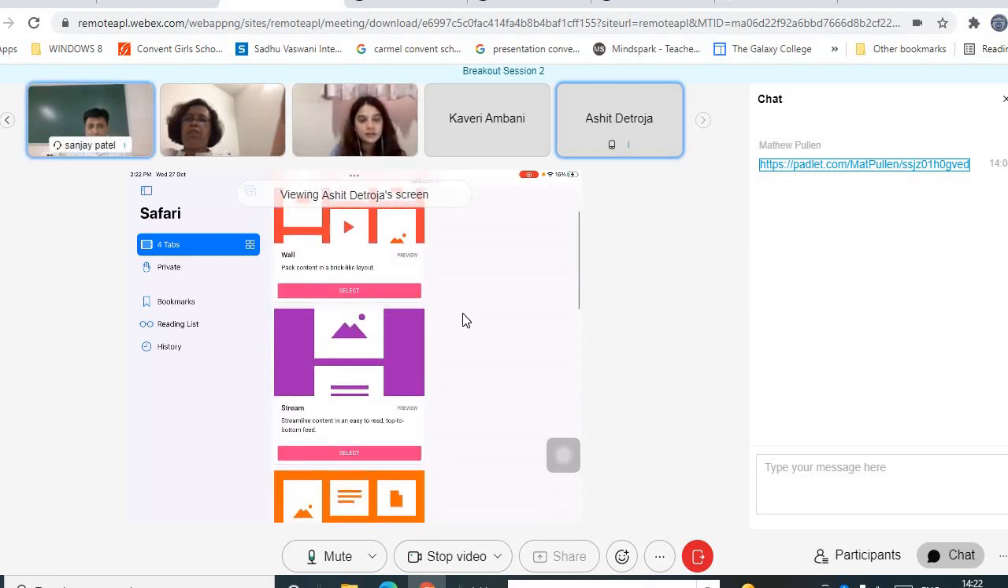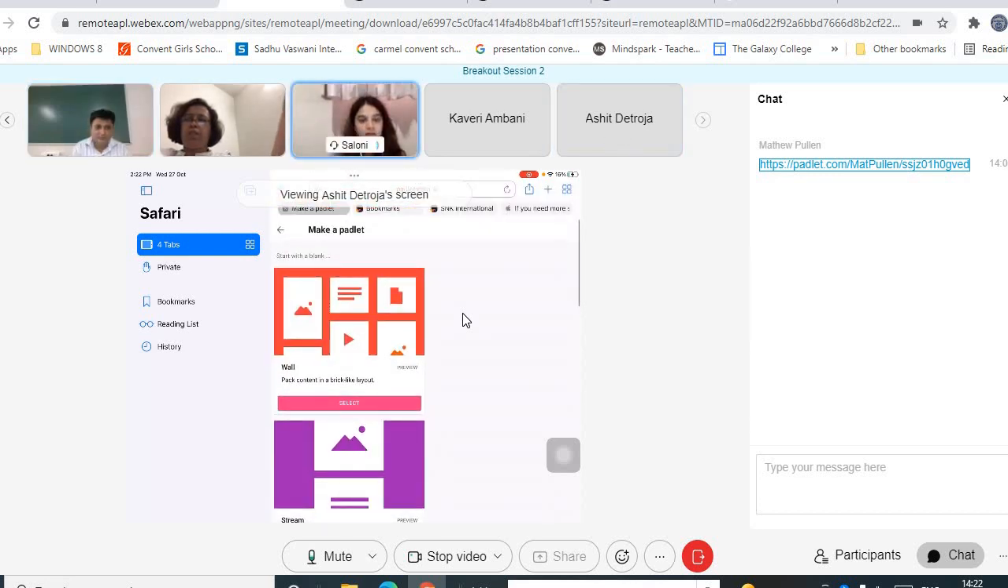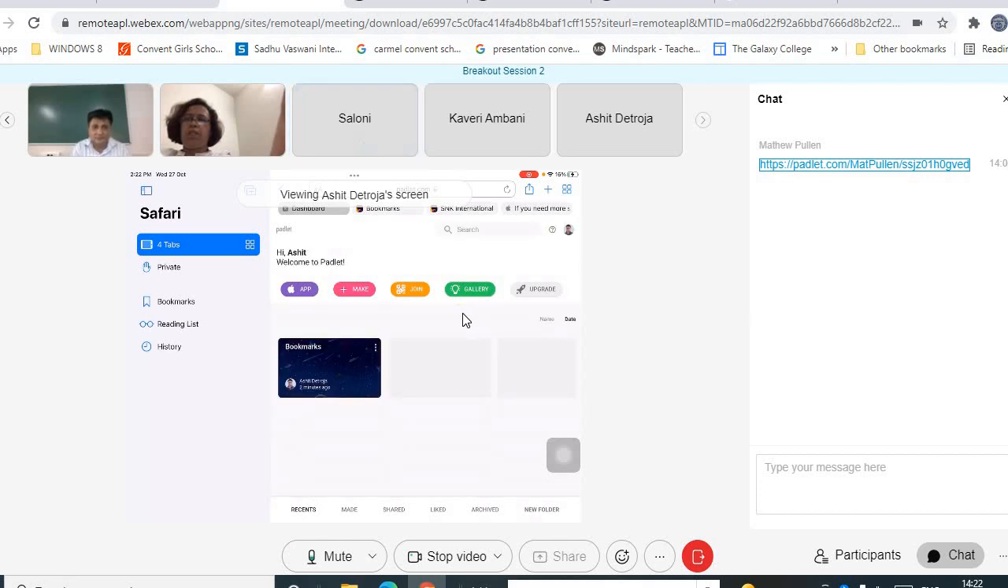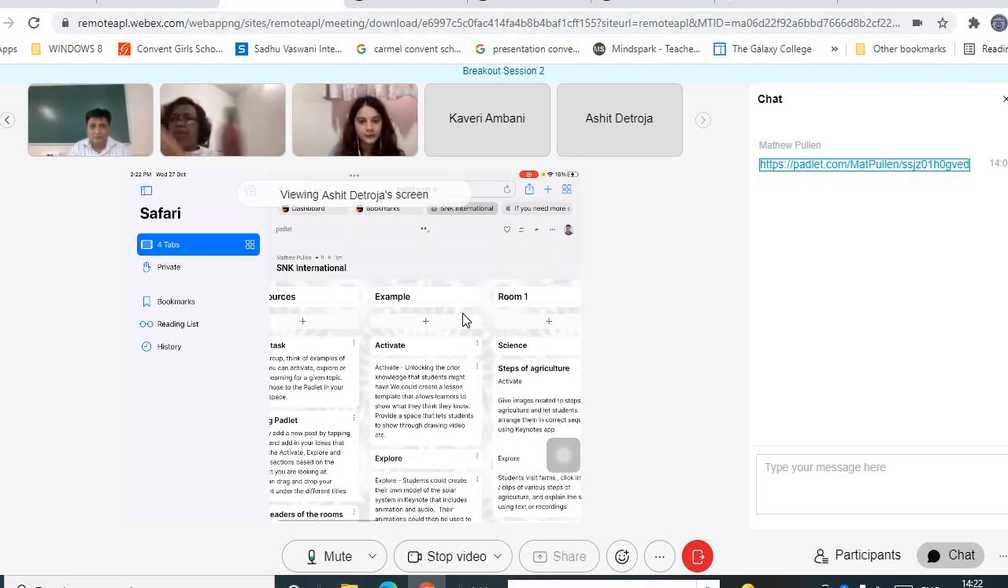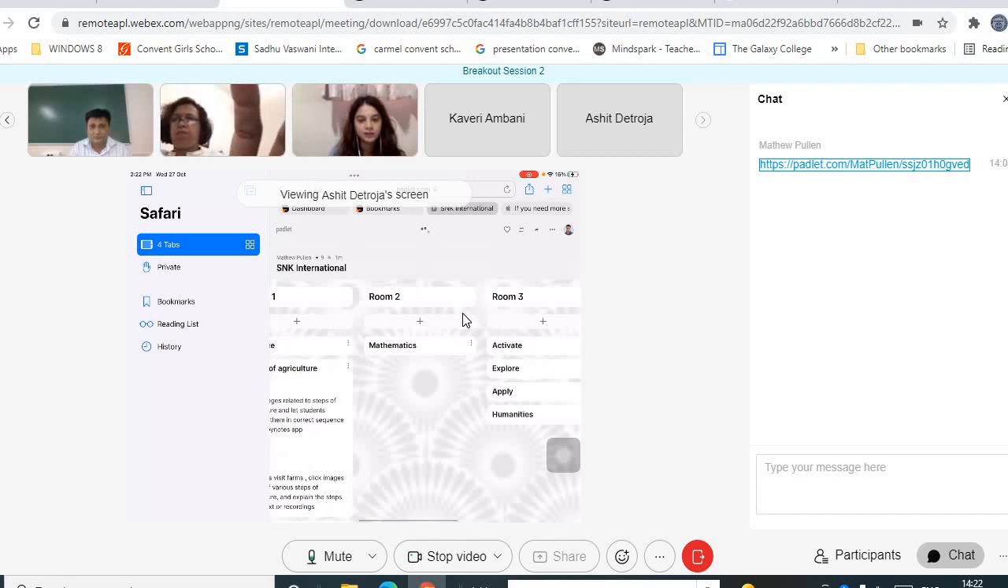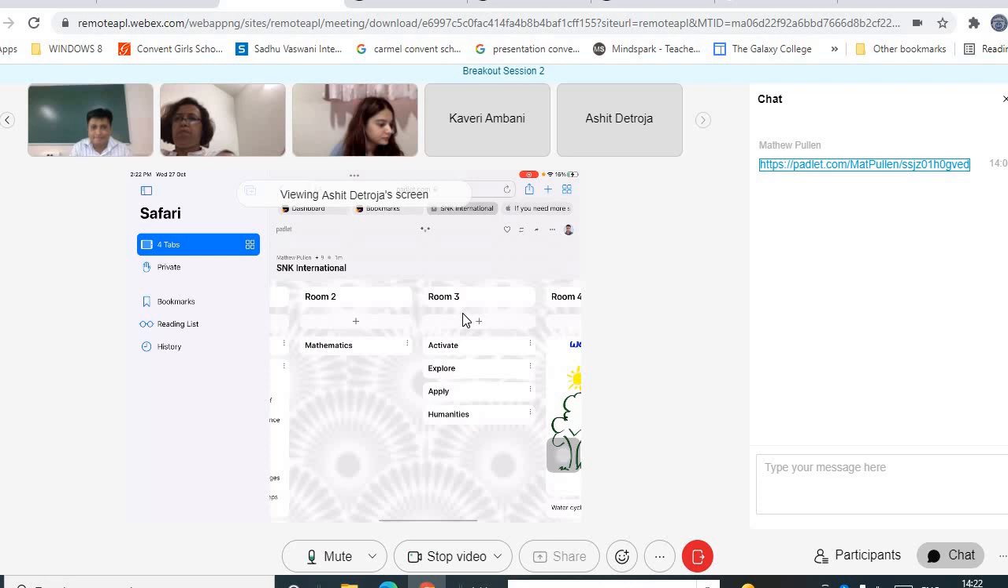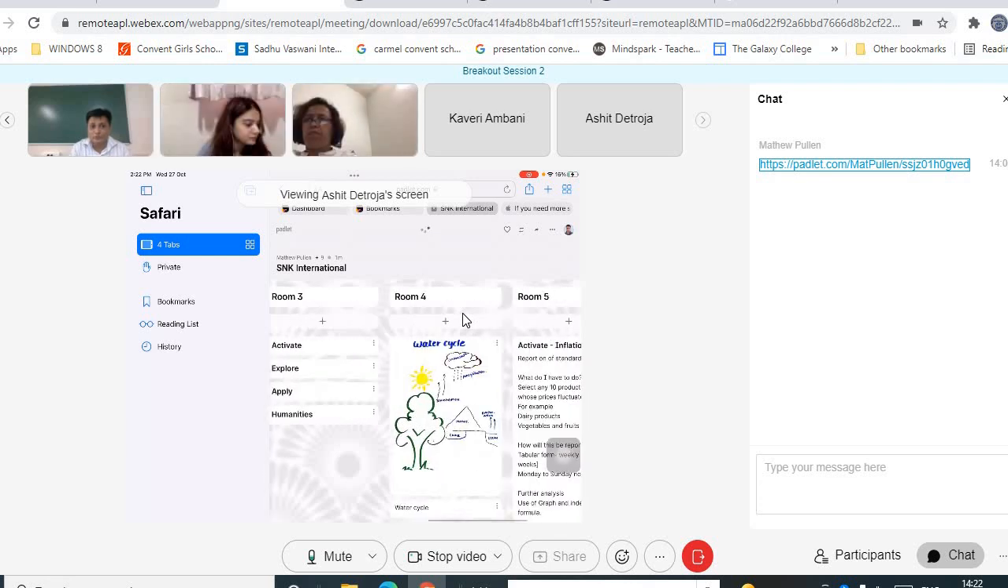Sir, go to that SNK International. You can see that, sir. Third tab. Go to room 2. See, this is what others have made. Room 1, room 3, all of them. I guess we are in room 2. Yes, we are room 2.